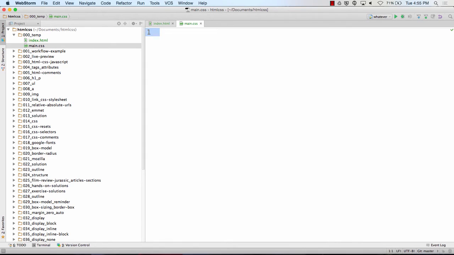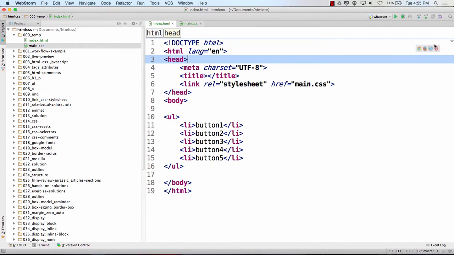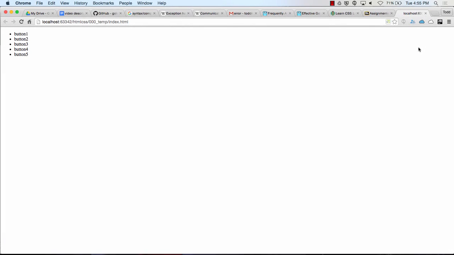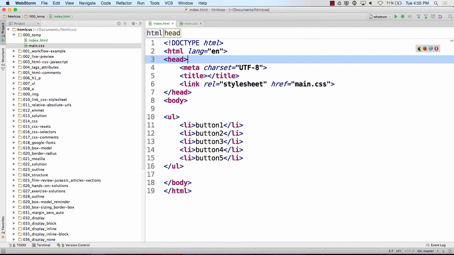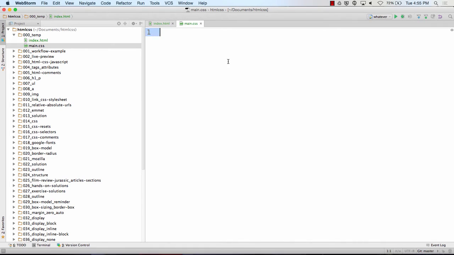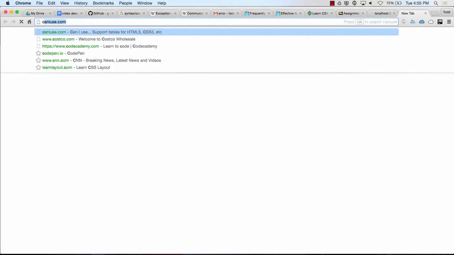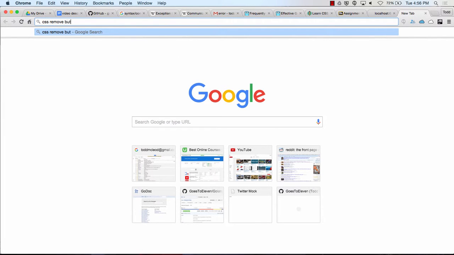And if I just look at this with no CSS, what I have so far, that's what I have. So I need to get rid of my buttons. And so to get rid of my buttons, I think I'll do an LI. And the LI is not text decoration, but it is... CSS remove button LI.